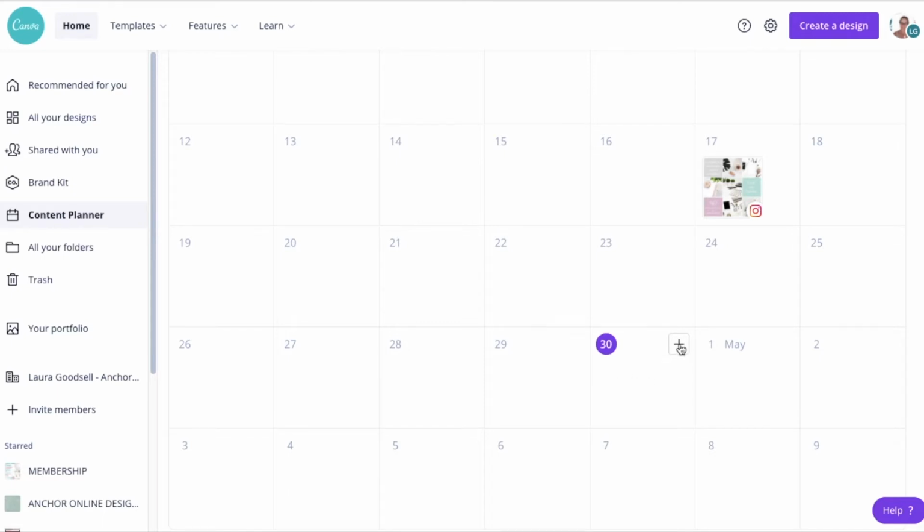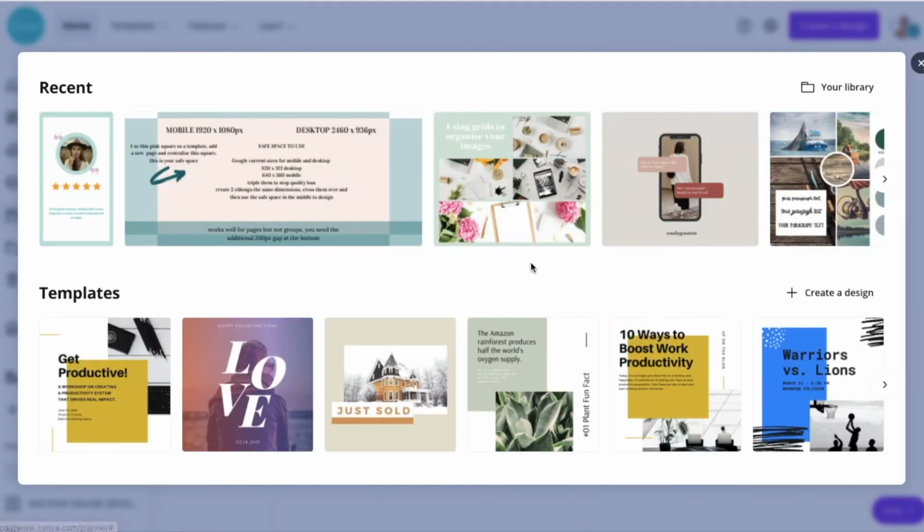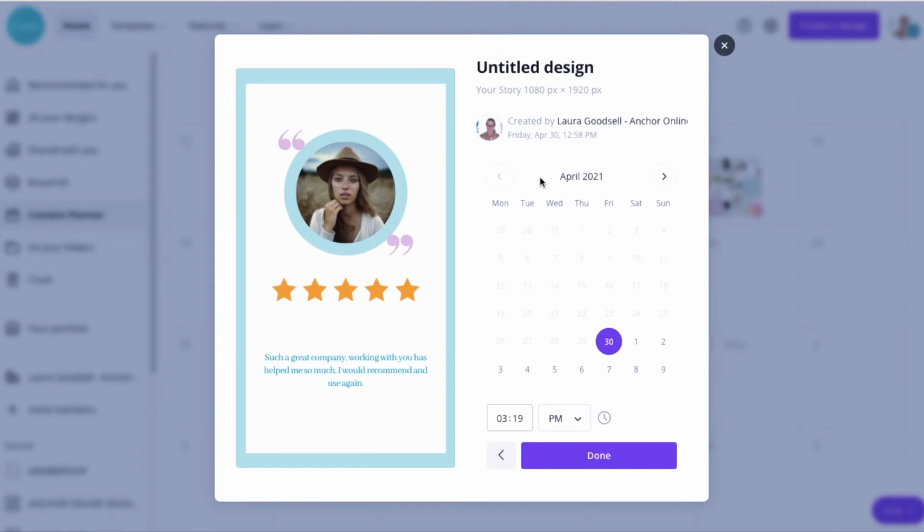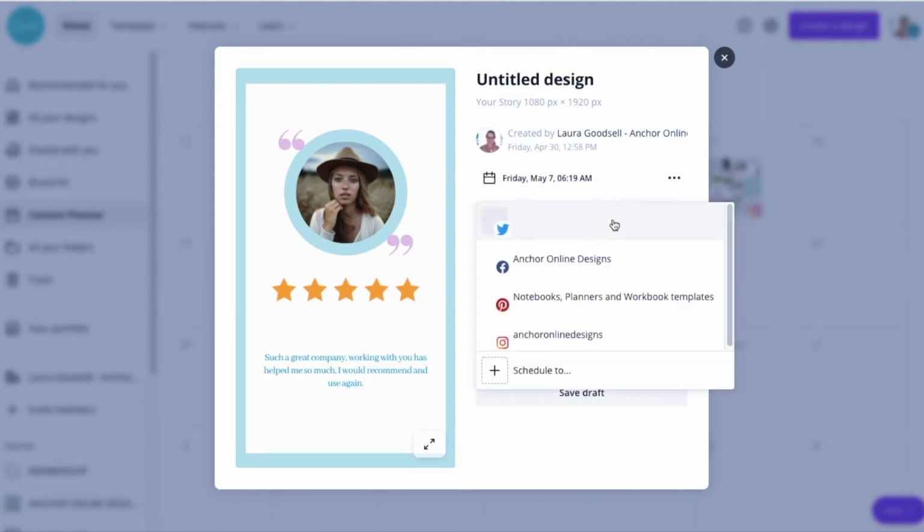We're now on the 30th and I'm going to show you how to create a design and publish it to Canva. You've got this little cross here which shows you your recent designs and templates, and so you can think to yourself, oh, that one, I want to schedule that to Instagram stories, for example. And then if you click on it, it will bring up your title. I haven't given this a title. It asks when it was created, what day you want to schedule it. So I could say next Friday. I can choose a time, and PM or AM. I'm going to say 6:19 AM, for example.